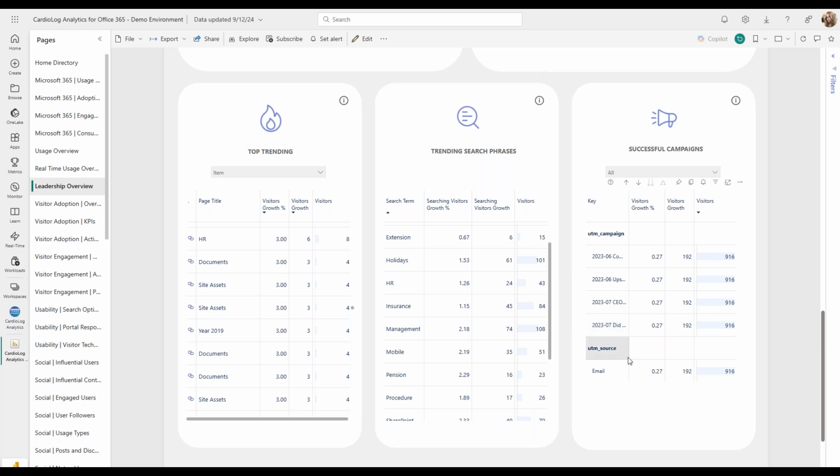In order to create your own campaign, all you need to do is simply add a parameter to the news article URL, which is posted in Viva Engage or sent via email, for example, that describes your campaign so that Cardiolog will track where people are coming from to your content.